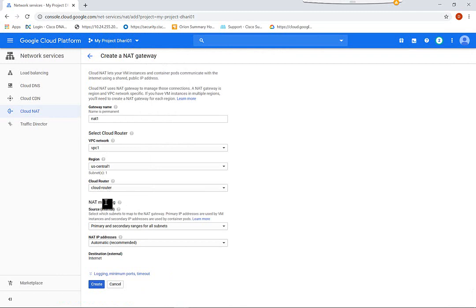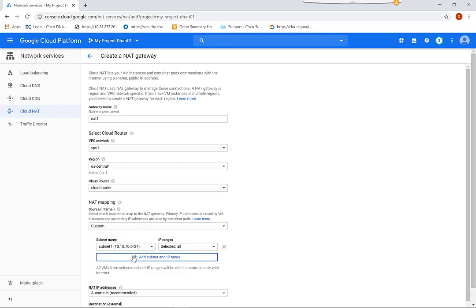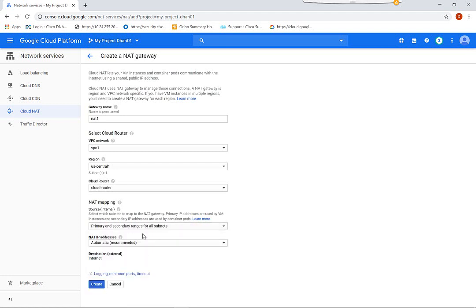Then after that, they ask me, do you need to do NAT on primary and secondary range? I can select here exactly which IP. If I say customize here, I can select which IP in my VPC can go using NAT, which they call NAT 1-to-1 or static NAT. But right now I keep it at all the IPs. I can select here primary and secondary IP. Any IP in my VPC can use NAT.